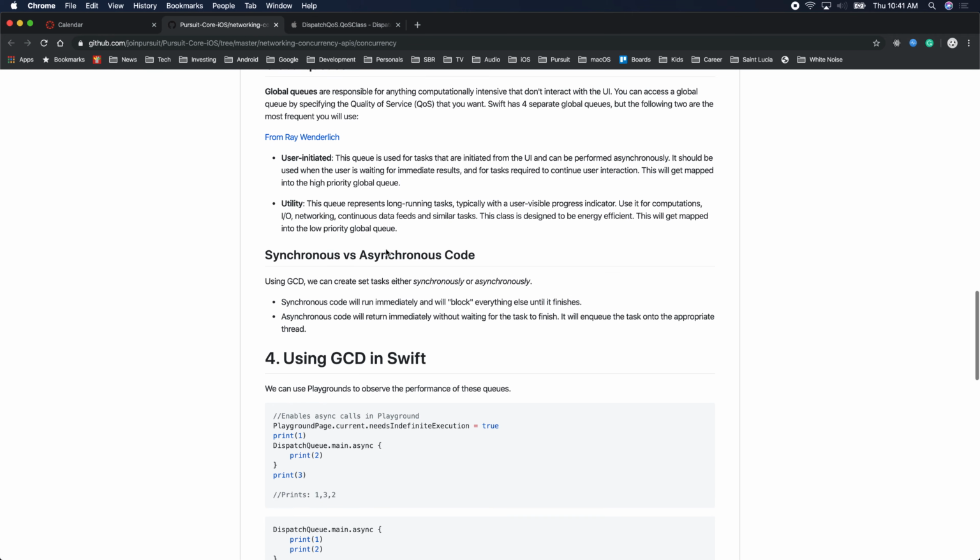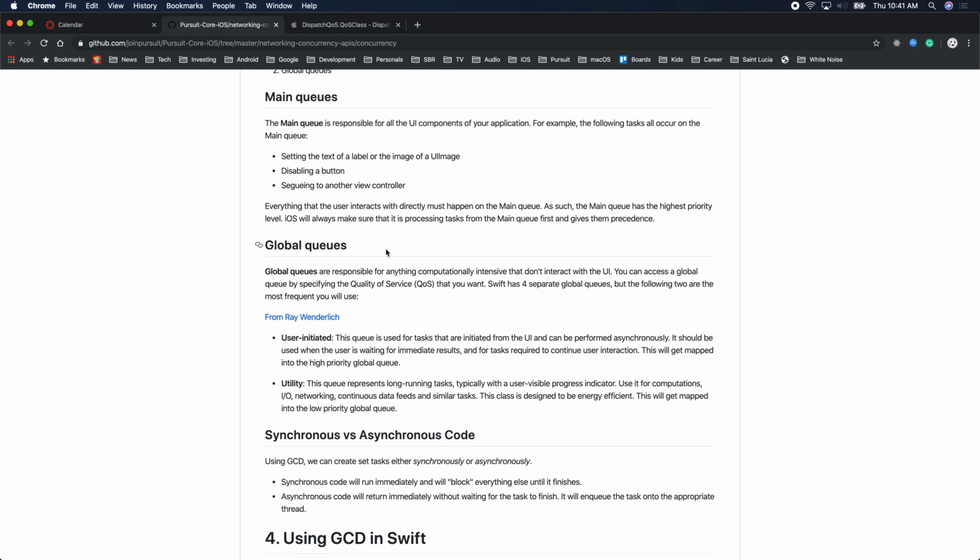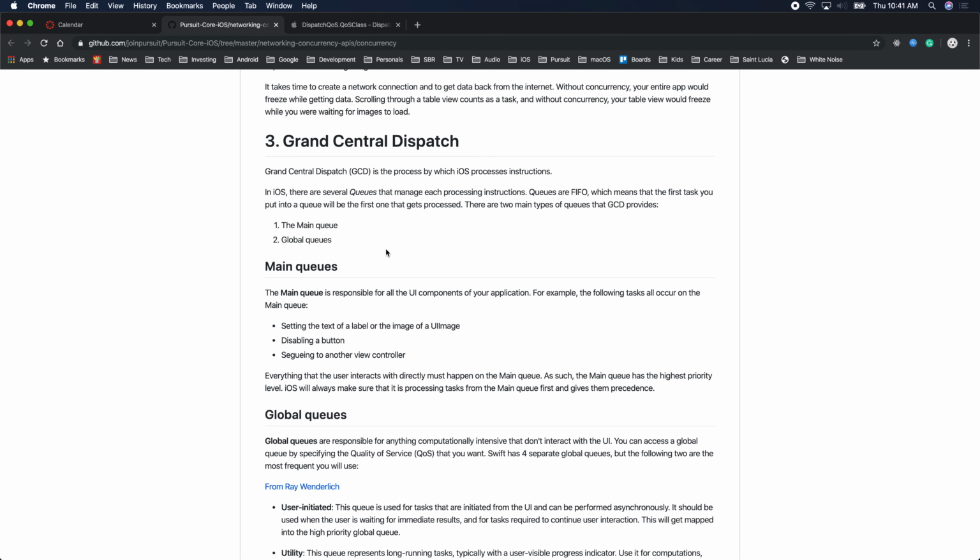Okay, so that's the introduction of concurrency here. We'll talk more about concurrency. And the GCD library is vast, it's big. There's a lot of things there. But the big classes we'll be using is dispatch queue. Dispatch queue main is the big one we'll be using to update UI.